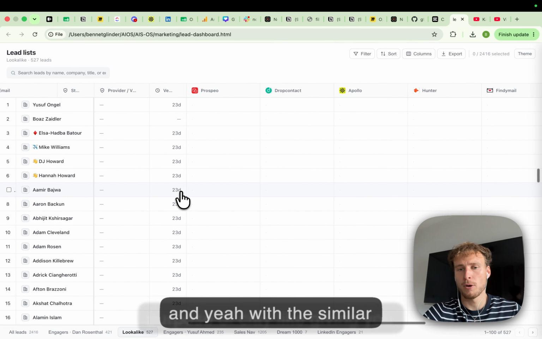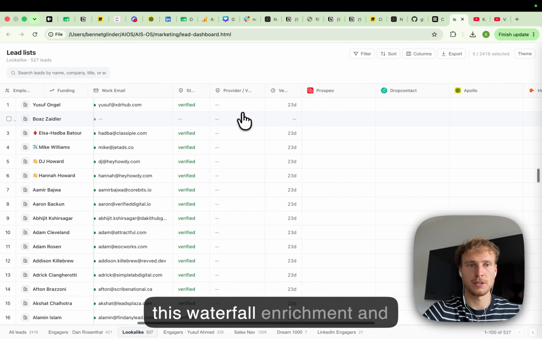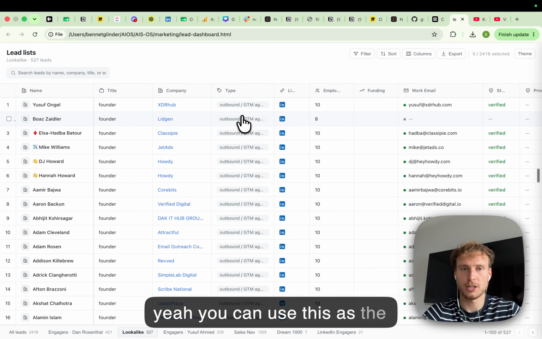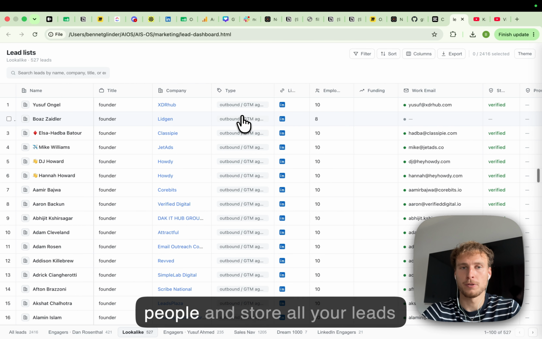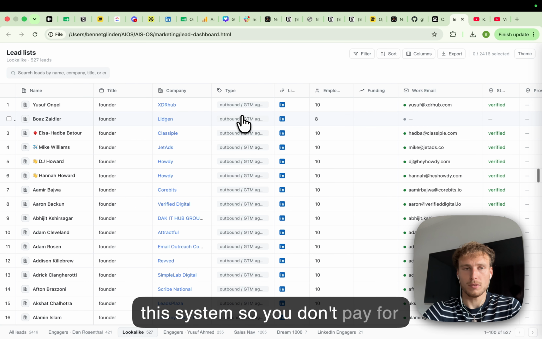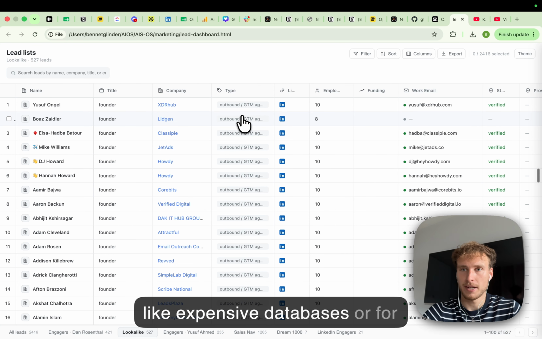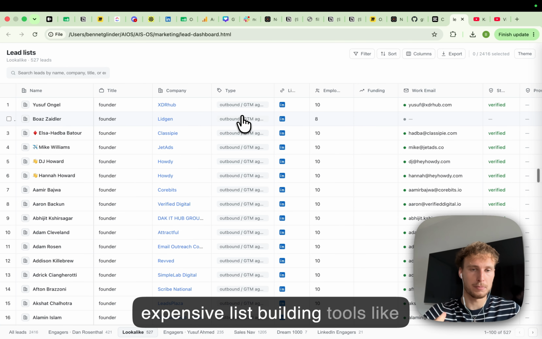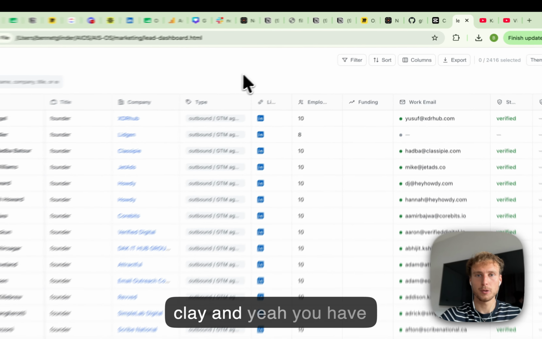And yeah, with a similar purpose as Clay, giving you this waterfall for enrichment. And you can use this as the foundation to then reach out to people and store all your leads or the leads of your clients in this system. So you don't pay for expensive databases or for expensive list building tools like Clay anymore.